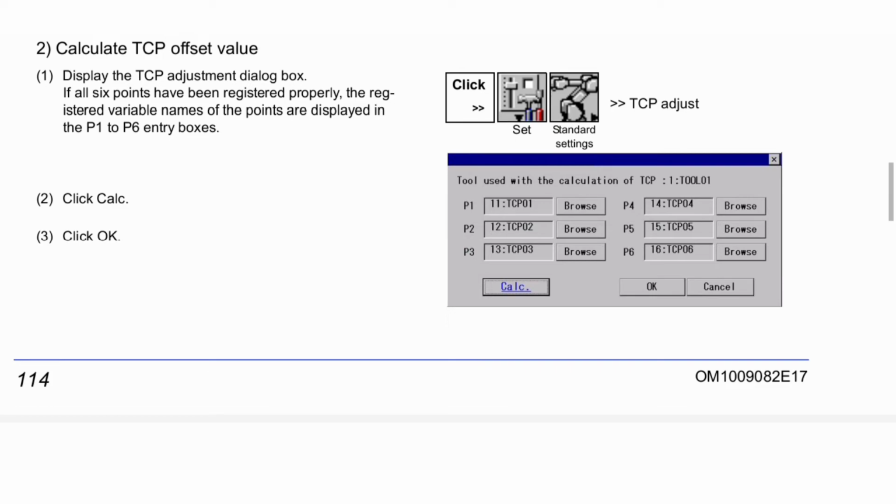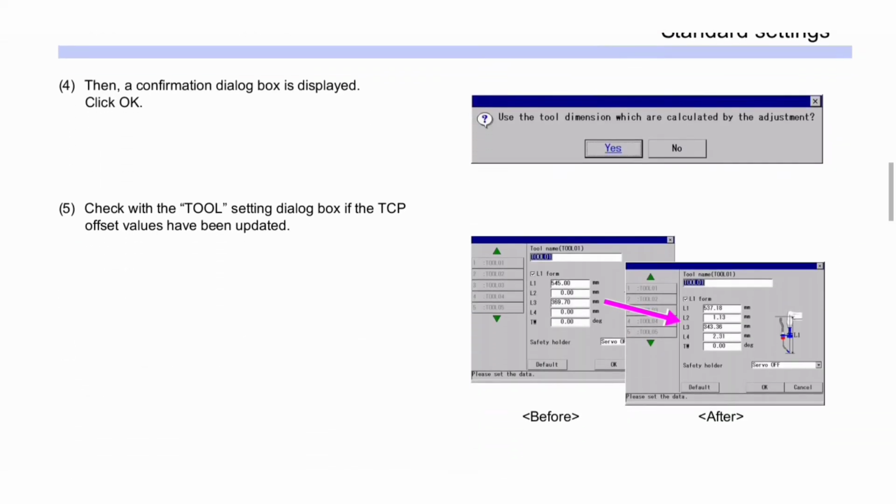Click set standard settings. TCP adjust tool used with the calculation of TCP: tool 01. P1 11 TCP01 browse, P2 12 TCP02 browse, P3 13 TCP03 browse, P4 14 TCP04 browse, P5 15 TCP05 browse, P6 16 TCP06 browse. OK, cancel. Next one is fourth. Then a confirmation dialog box is displayed. Click OK. Check with the tool setting dialog box if the TCP offset values have been updated.